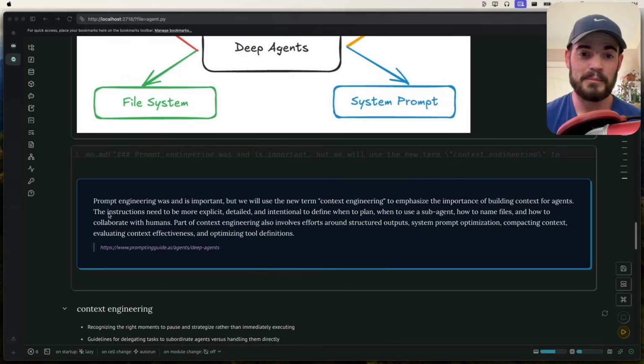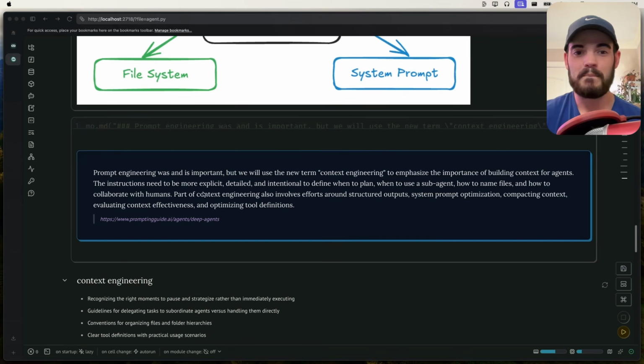The instructions need to be explicit, detailed, and intentional to define when to plan, when to use a sub-agent, how to name files, and how to collaborate with humans. Part of context engineering also involves efforts around structured outputs, system prompt optimization, compacting context, evaluating context effectiveness, and optimizing tool definitions. I could not have said anything better than that specific quote, but that is exactly how I would summarize context engineering, is everything they just mentioned there.